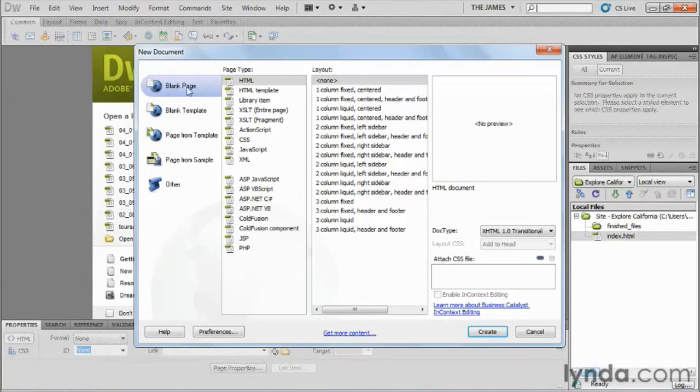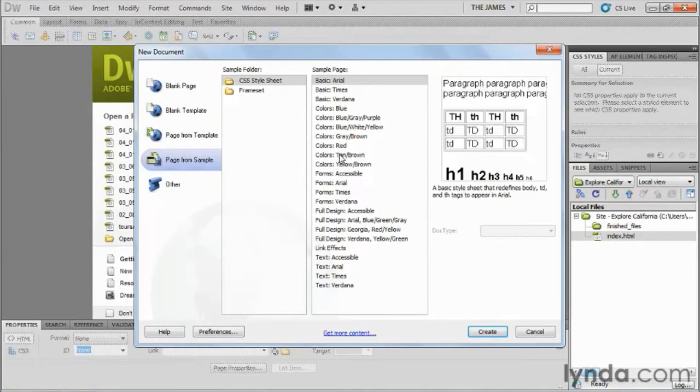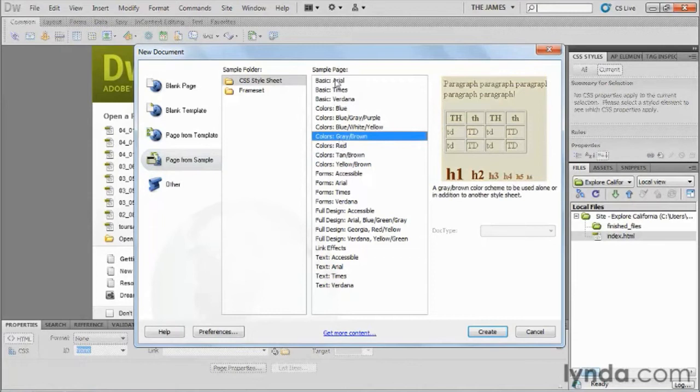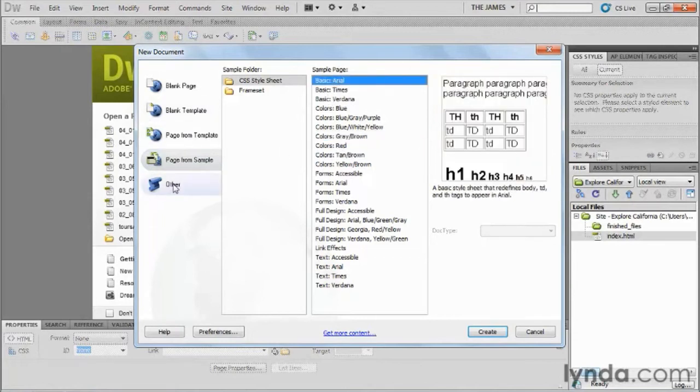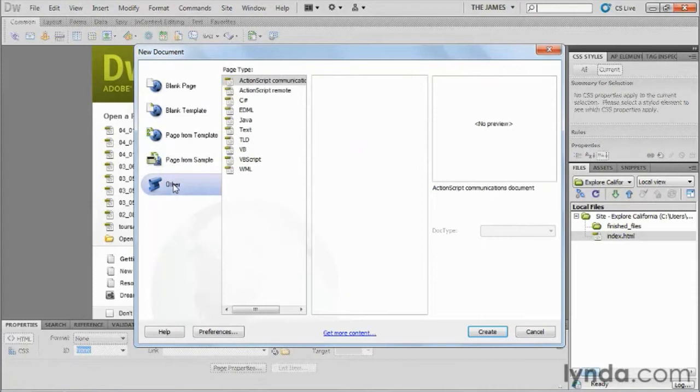Notice that we can open up a blank page, choose a blank template, which would create a new template for us, or create a new page from template. So in this case, if your site already had some templates created, you could generate a new page based off those templates. We also have sample pages in Dreamweaver that you could build pages off of. Now, don't think of these so much as starter pages, more of just sort of a default style sheet that's already created with some elements on the page. And we have this very curious other category. Now, this allows you to create some pretty interesting page types. If you're programming C#, for example, or writing some ActionScript remote files, you can do that directly in Dreamweaver by creating those page types. So that's pretty cool.